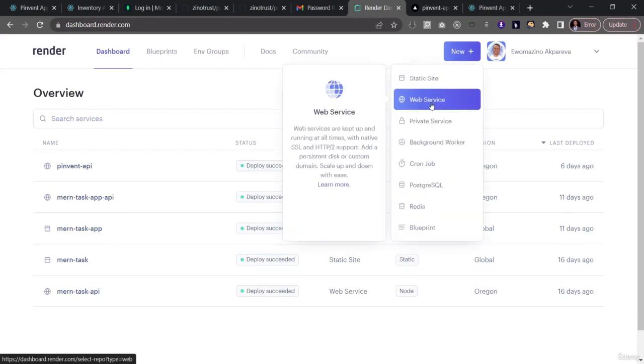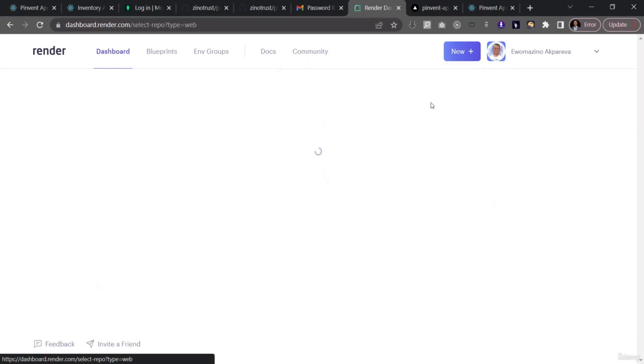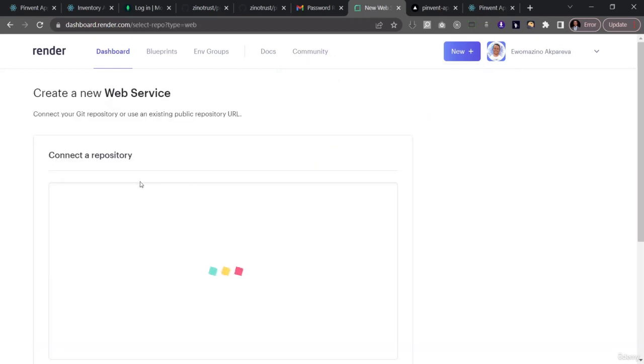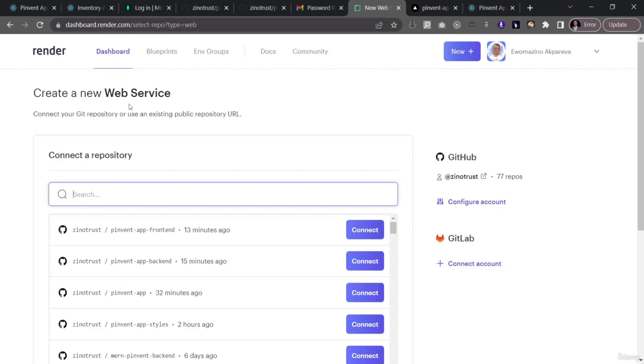web service. So I'll click on web service, and then we are going to have to select our repository from GitHub. Okay, great. So p-invent app front end, p-invent app backend, this is what we want to connect. So I'll just click on connect.